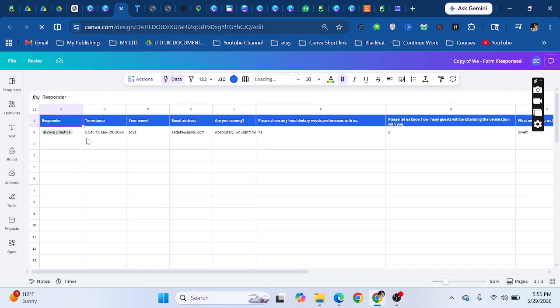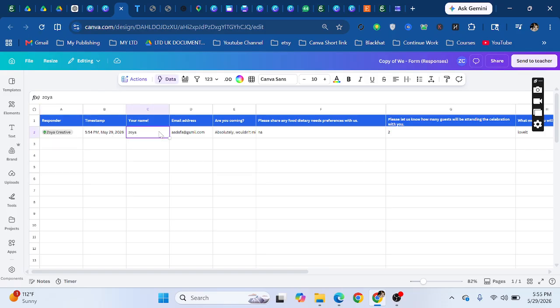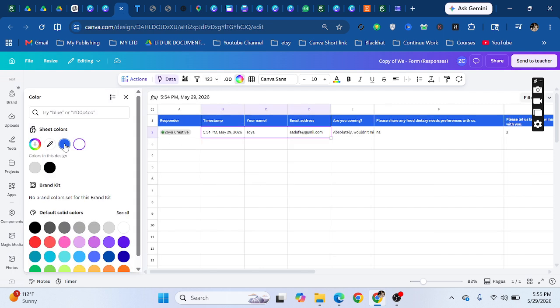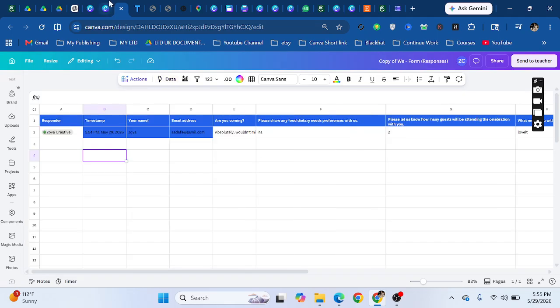You can see in Canva, it makes a complete sheet for you. Timestamp, your name, please let us know. All the questions will be answered here. Okay, so it is very easy for you to manage all the data. If you want to colorize this box, from this you can colorize it. Okay, so all of these things are editable in this form.